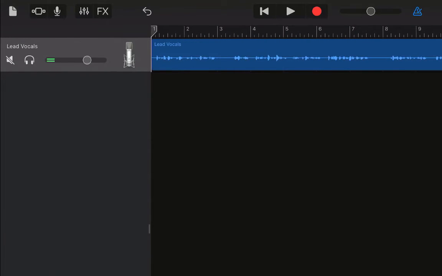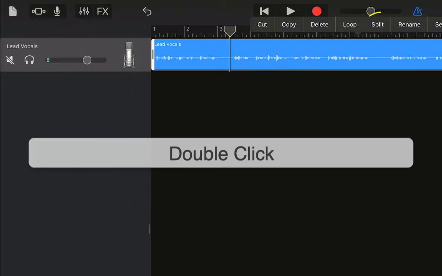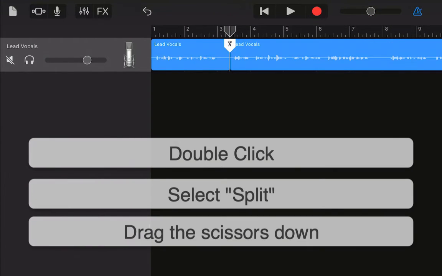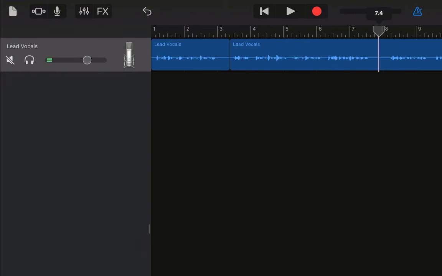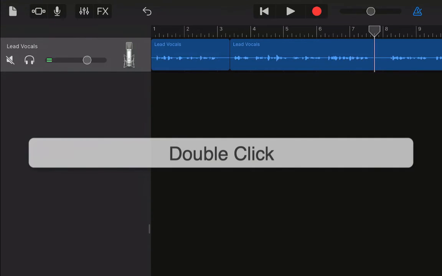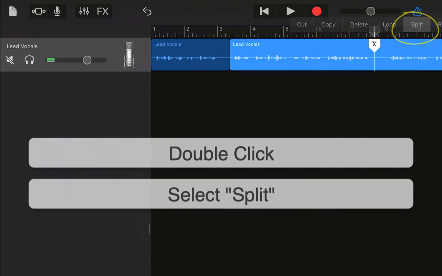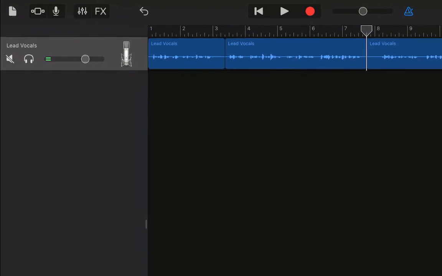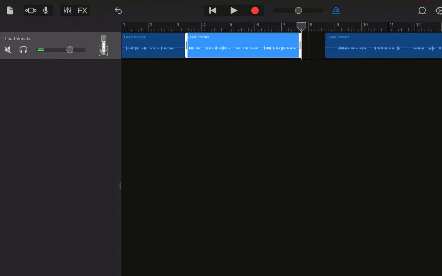So let's quickly go through splitting regions one more time. I move the playhead to where I want to split the region. I double click the region, select split, drag the scissors down. I'm going to do it again. I'm going to move ahead in time. Double-click the region, select split, drag down. I now have three regions of music that I can manipulate independently.